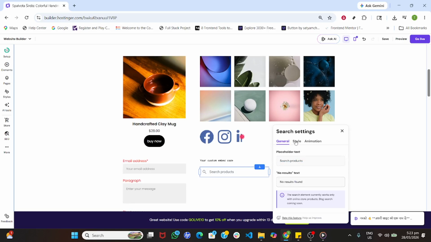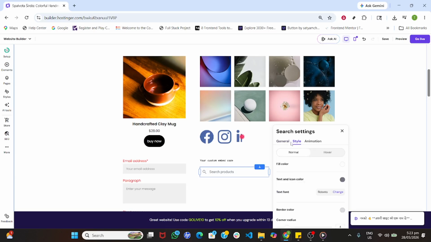And that's it. You've successfully added and customized a powerful product search bar to your website. Now your customers can easily find exactly what they're looking for, making their experience smooth and enjoyable.